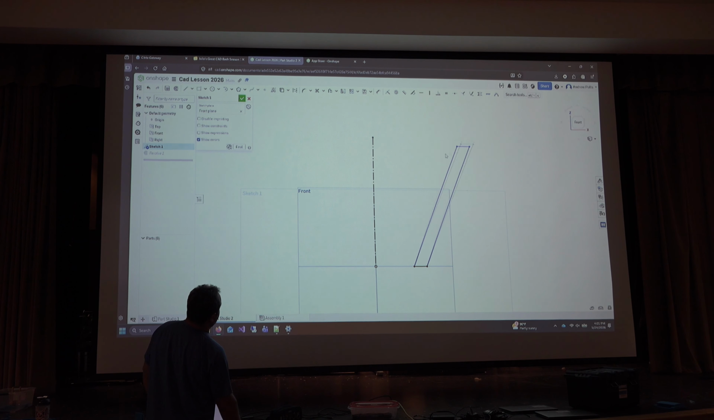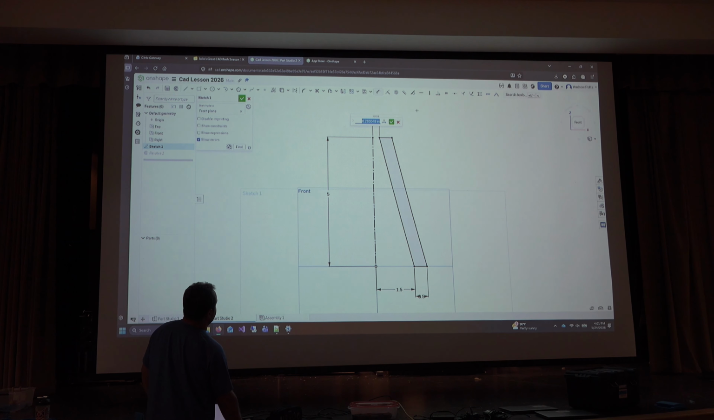So I can take this and move it around now, and you see it just kind of dances. Well, the reason I did that is because I want to actually add a dimension between the origin and that point, so that we have a bit of a gap there.